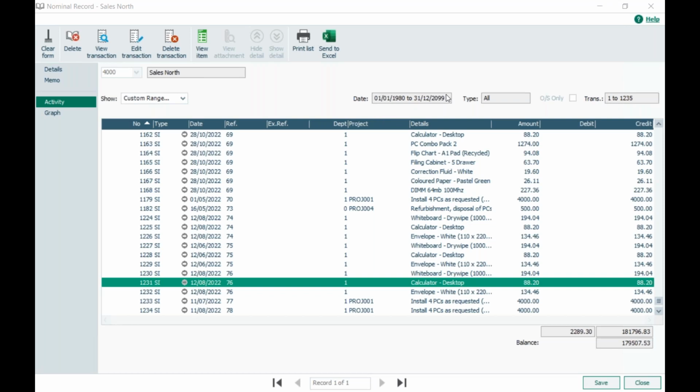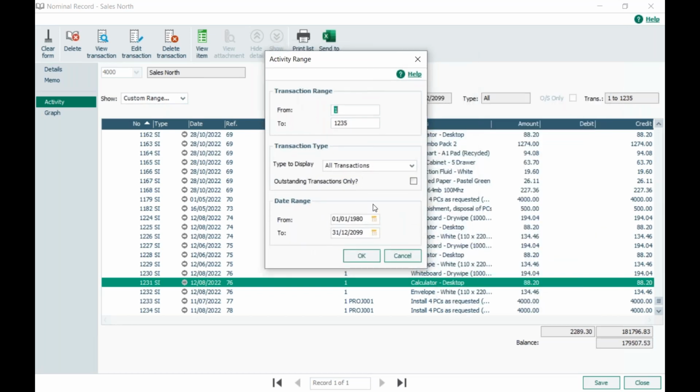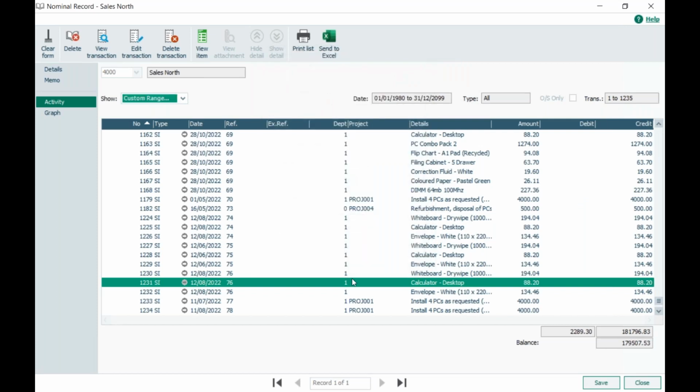We can also search and filter. So if I wanted to pop in a custom range, I can pop in a date range to allow me to just see a particular month or a particular period. And what that will do is it will filter down your activity just to show those transactions that are relevant.